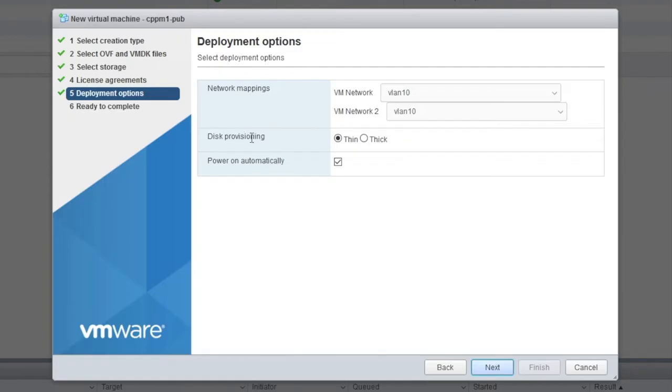Then also here we have the disk provisioning, where I would recommend to put the disk provisioning on thick. That will allocate all the disk space on the hypervisor ESXi. That will prevent that when a disk space is growing, that at some point your hypervisor will run out of space and all your VMs will come to a stall.